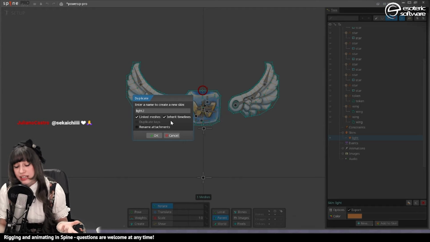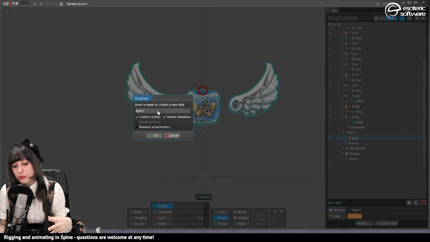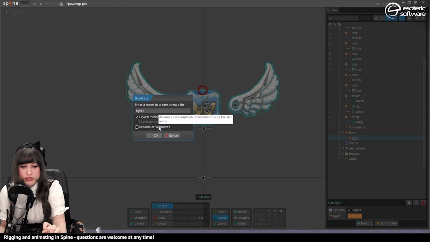We can duplicate the keys. That is only if you deform directly your meshes, and then there's the option to rename attachments. I'm going to be showing you these afterwards, but keep it in mind because this option allows you to basically replace all the images that are in a certain folder, and usually these folders, if you created them with, for example, the Photoshop to Spine script, they are gonna be having the name of the skin. So if you switch to a different folder, it will be named after the new skin. So if you call these with the name of the new skin, it's gonna be automatically renamed. I'm gonna be showing you this afterwards, however.